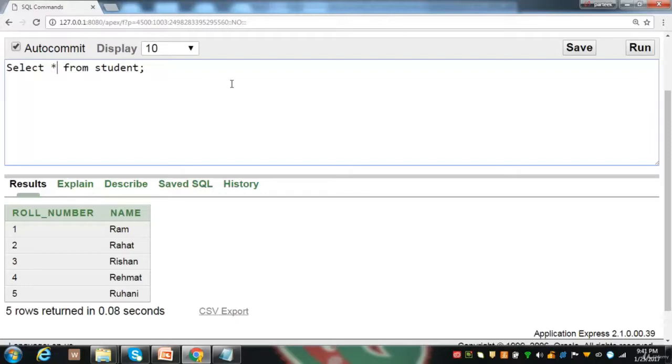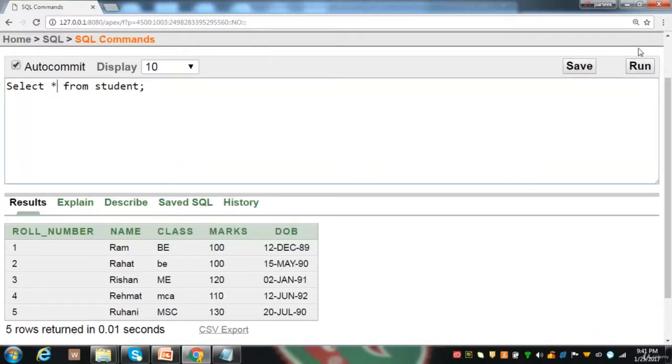The asterisk sign is used to select all the columns in the table. This is very useful when we don't know the column names or when we are too lazy to type all the column names. It shows all the columns and rows of the table. You can clearly check that character values are stored in the same case and the records have been inserted in the same sequence.